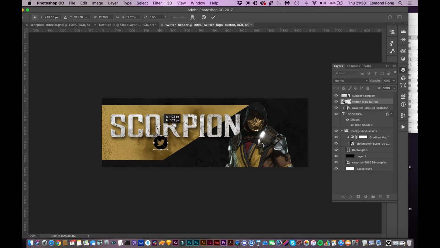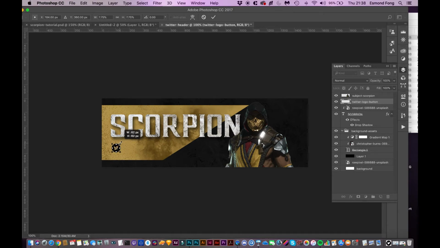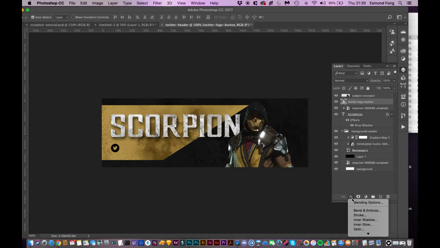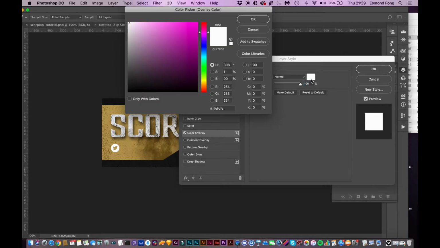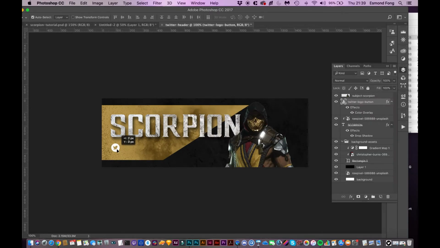All you need to do is hold shift and then drag downwards, and that'll keep it in proportion. Let's put it around here. Around here seems to be pretty fine. But I want that to be white, and you can just go into FX here, go on color overlay, then select white, and there you go, it's white now, which is good.